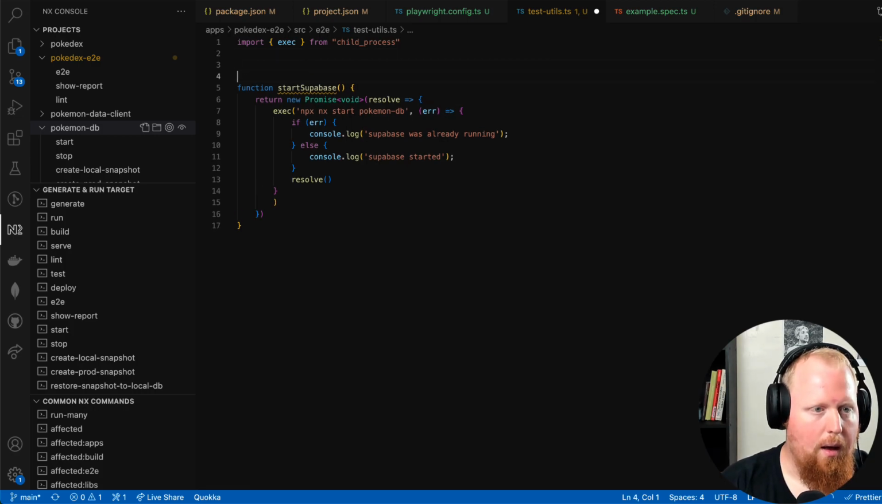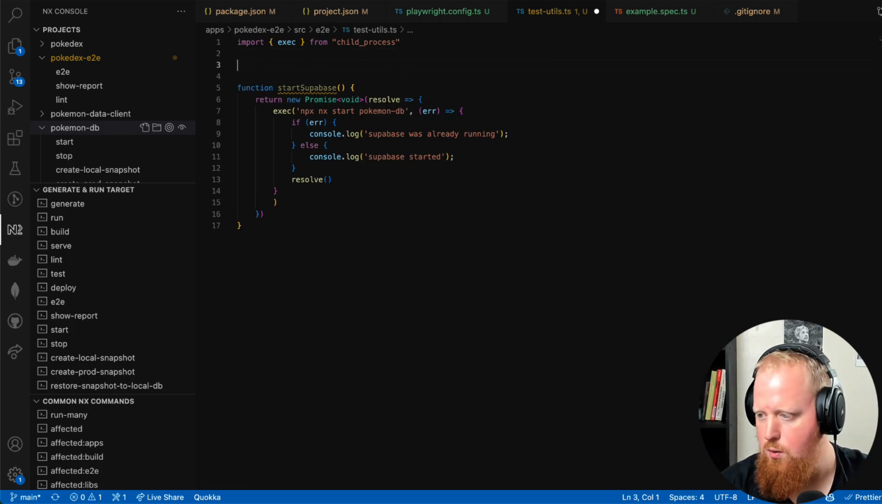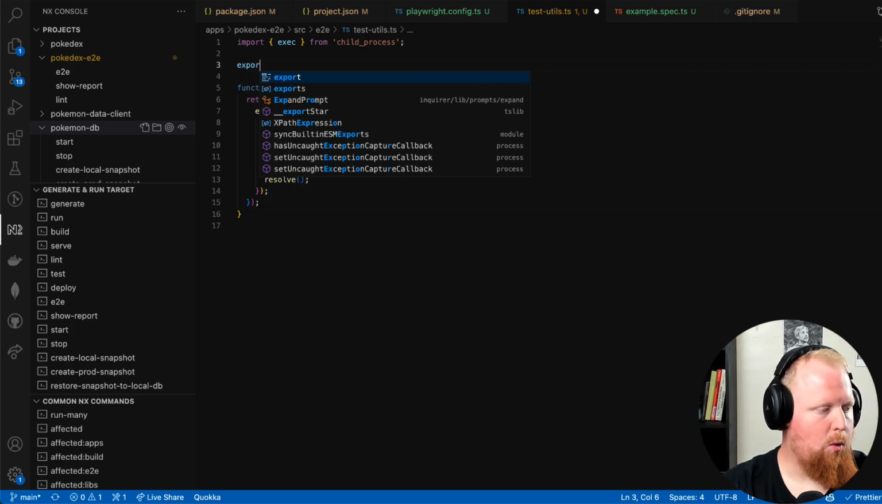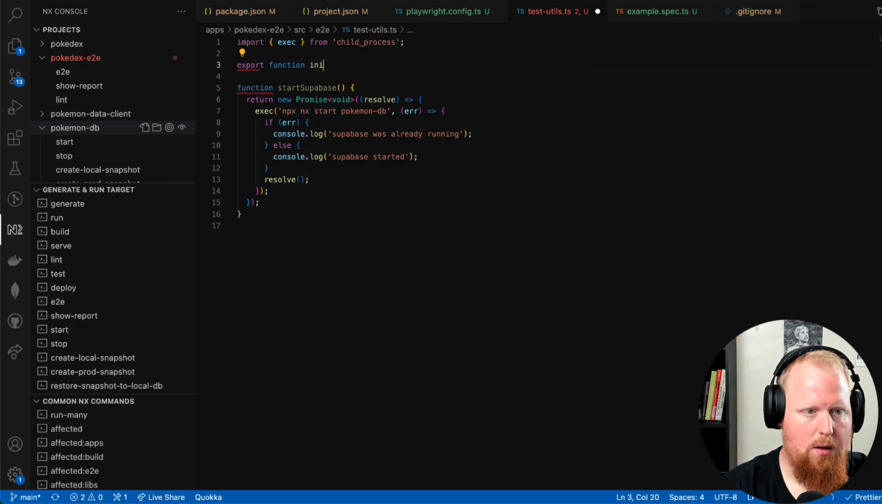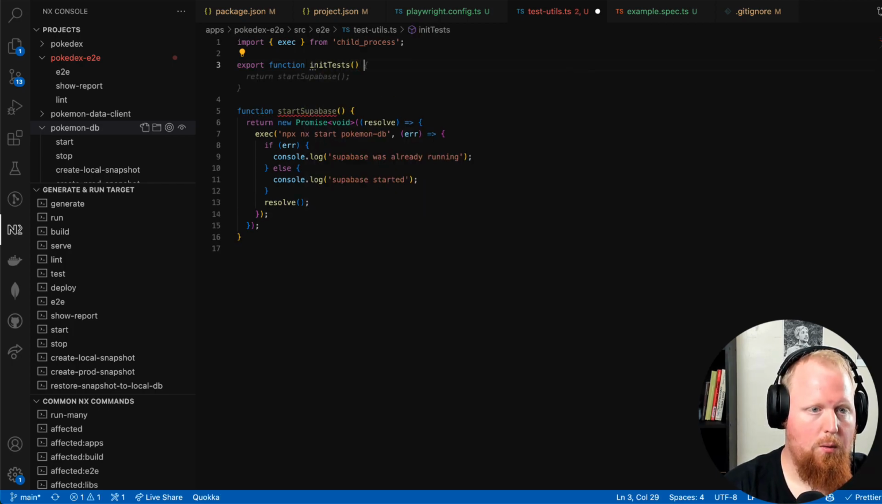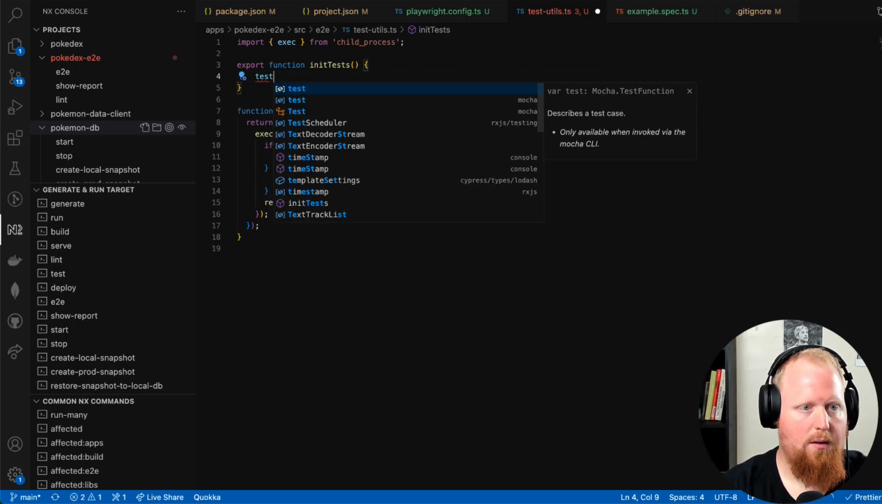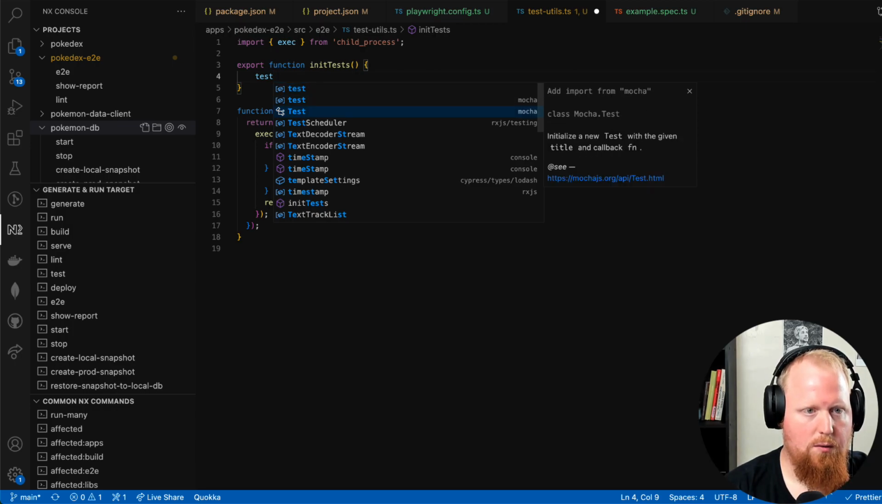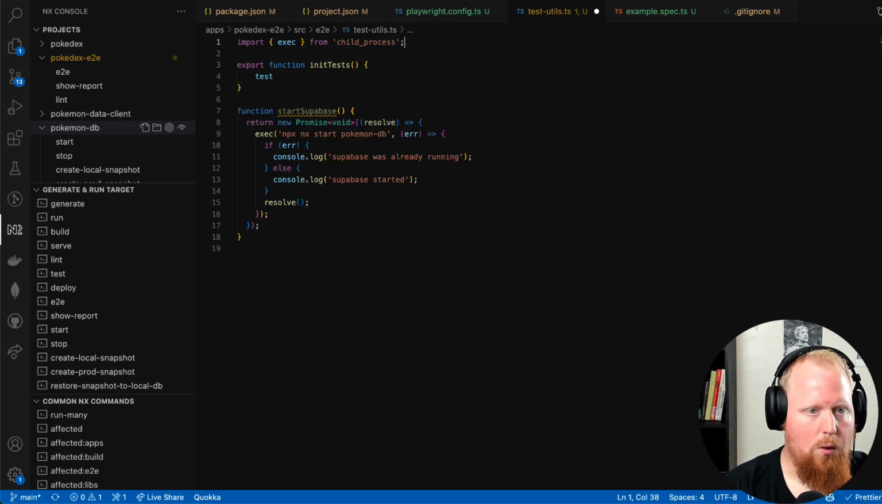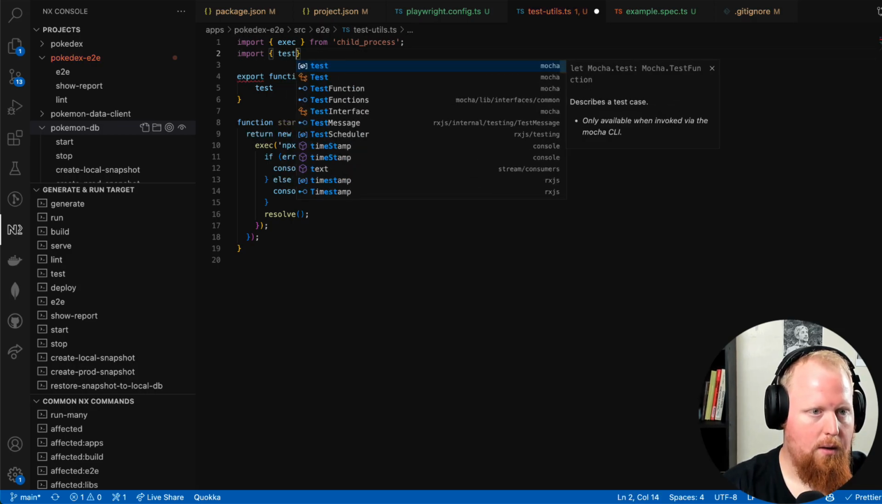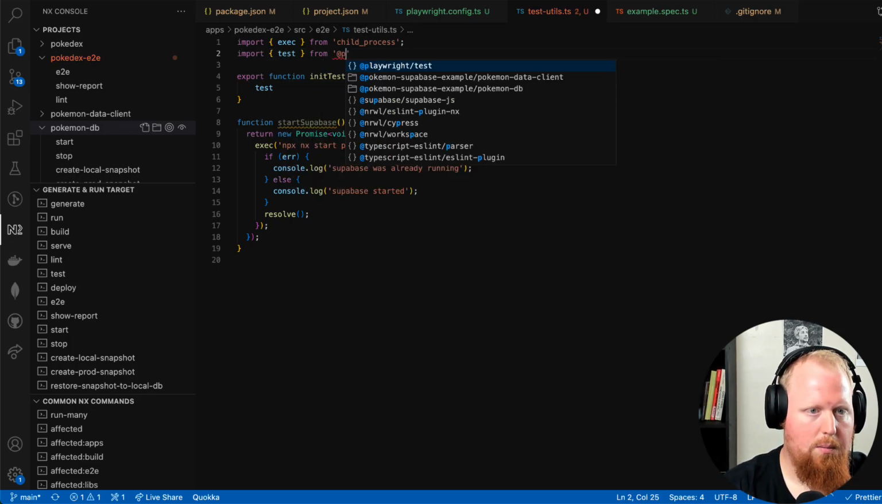So we don't need to export that function, but we do need to create now another function that we do want to export, and we'll call this one init test. So we'll export our function here, init tests, boom, like so. So what we'll do here is inside of this init test, we're going to import test from Playwright. I'm going to go ahead and do that manually. Import test from @playwright/test.